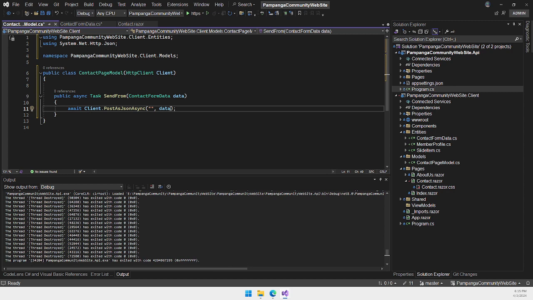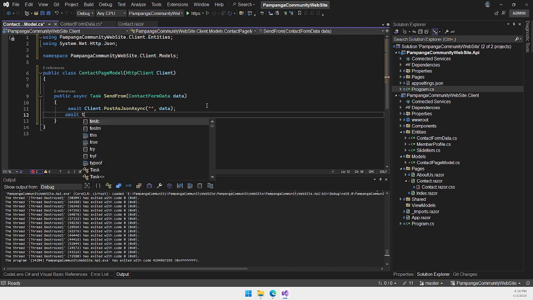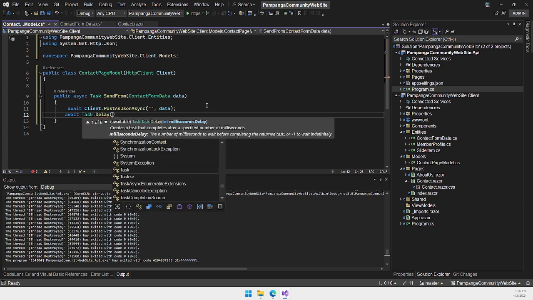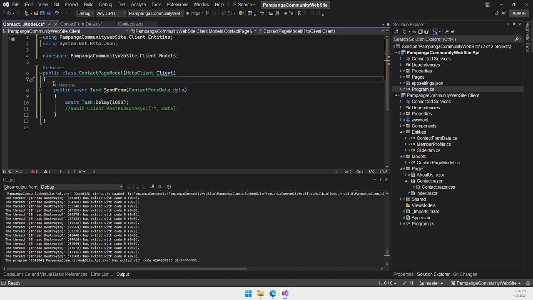Okay, and then this will give me an error if I don't generate the API. So for a while I'm only going to do an await Task.Delay and delay 1 second. I'm going to comment this one for a while. Okay, then this is already my model.